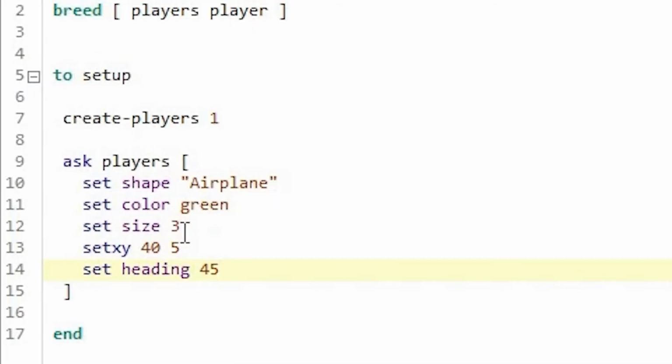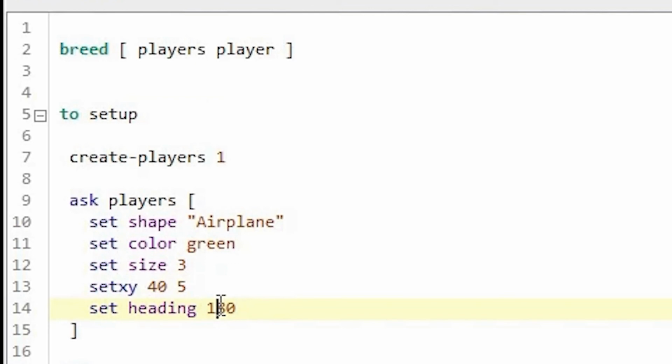Now let's see what happens if I give something like 180. See, now it's heading in the opposite direction from north. So like that, we can define the heading. Right now, I'm going to give the heading 0, so it will face towards north.